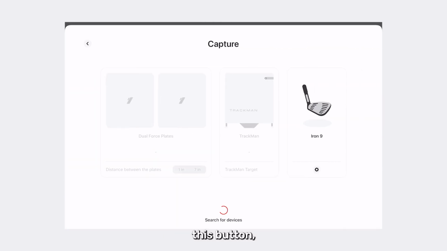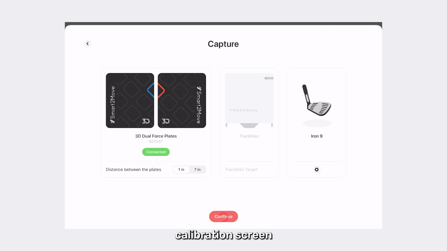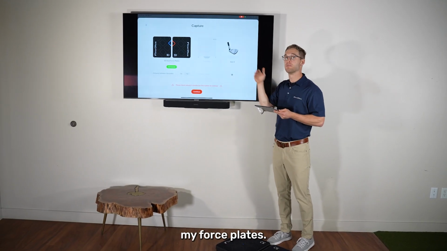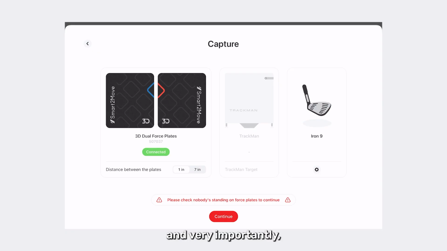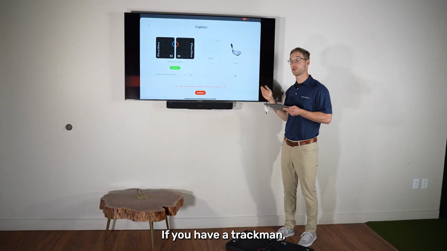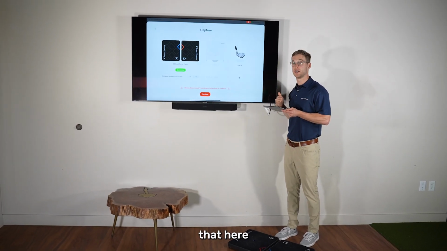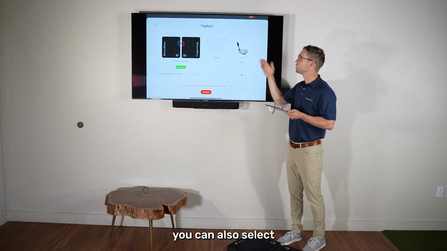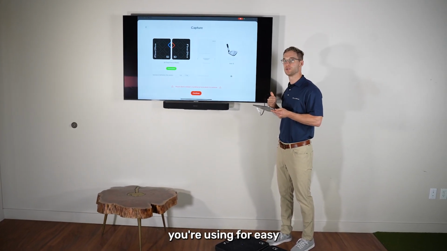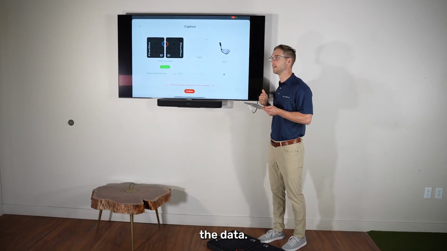When I click this button, it brings me directly to the calibration screen, and you'll notice how the app automatically detected my force plates. There's a few things we'll need to review here. First, and very importantly, we need to choose the distance the force plates are set apart. You can remember earlier, we set this using the spacer. If you have a TrackMan, you can integrate that here by simply connecting to the TrackMan on Wi-Fi. And finally, you can also select the club you're using for easy categorization of the data.